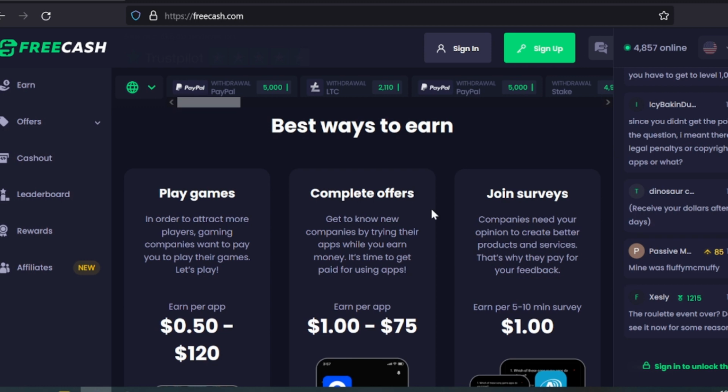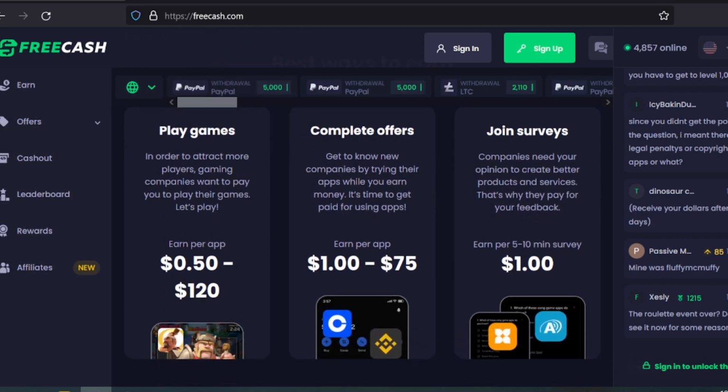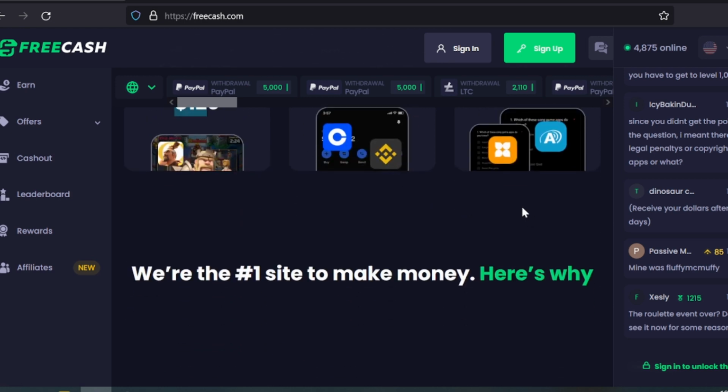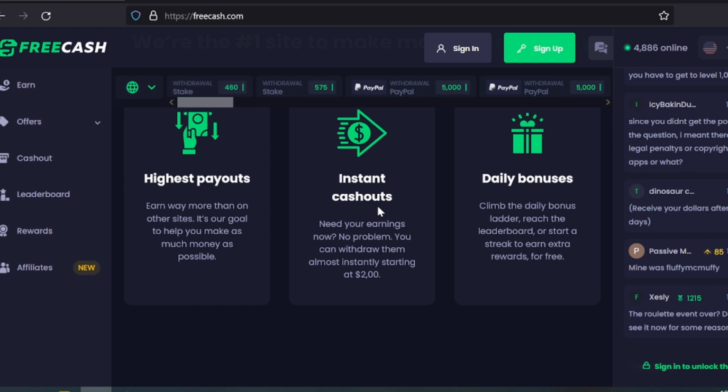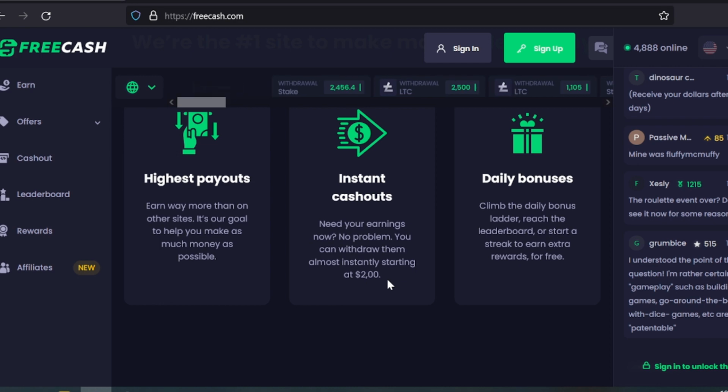And then they have tons of ways to earn. From playing games, you can earn up to $120. Offers up to $75. Surveys usually pay about a dollar on average. And they're the number one money site because they do have some of the highest paying offers. Instant cash out, once you start, as long as you're verified, then instant cash outs come pretty quick. Payouts do start out about $2. So you can earn $2 pretty fast on this site.